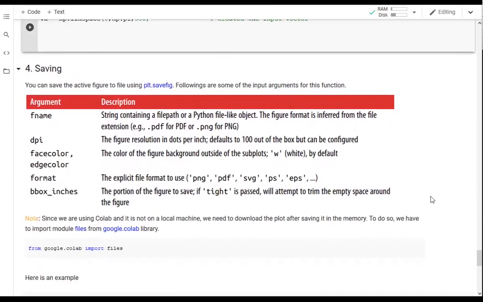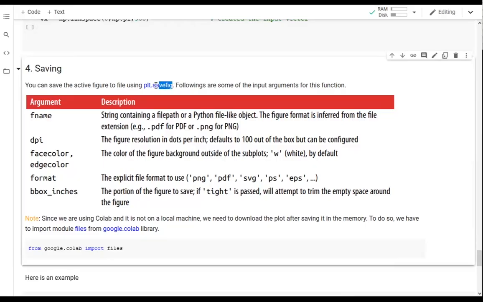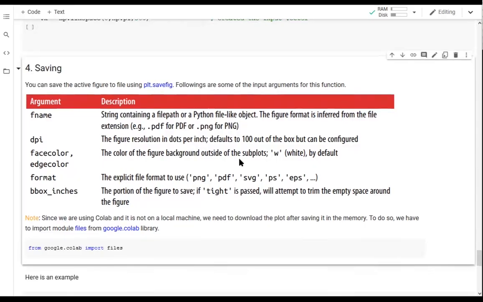The last thing I want to talk about is saving. So you created your plot, you have it nice in the notebook, but you want the file. You want to put it in some report, you want to put it in your presentation. How do you save it? That's where plt.savefig comes into play. That function. Now it has a couple of options.